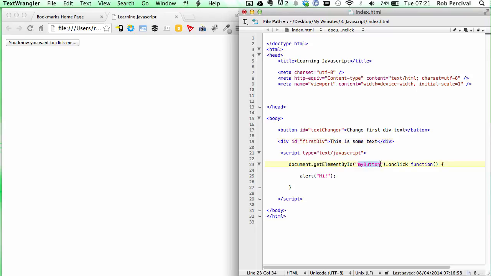Okay, so we've already got some handy JavaScript here which we're going to use. Instead of my button, we want the ID to now be text changer, and this does the same thing that it did before. It accesses the document and then an ID element within that document, that is this button up here, and then on click it accesses this function. At the moment it alerts hi, but we want to change that to change the text of this first div element up here.